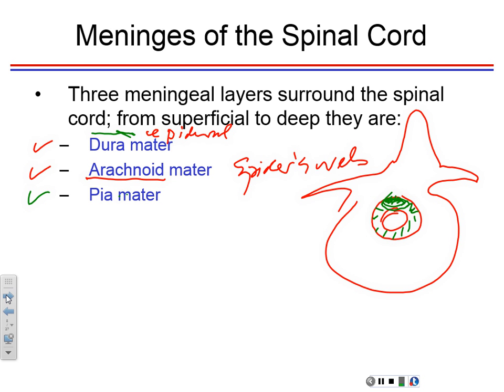Yeah. There's going to be fat surrounding it, and that's the epidural space. All right. And under the arachnoid mater is going to be the subarachnoid space, and the subarachnoid space contains the cerebrospinal fluid. Okay. Subarachnoid. Sub means under the arachnoid. So the subarachnoid space is between the pia mater and the arachnoid.